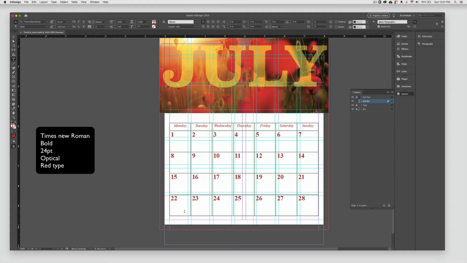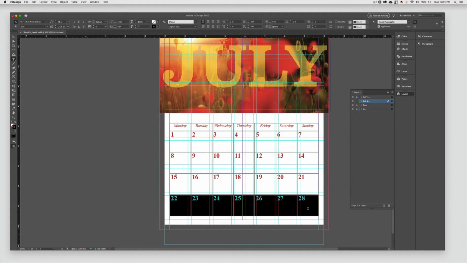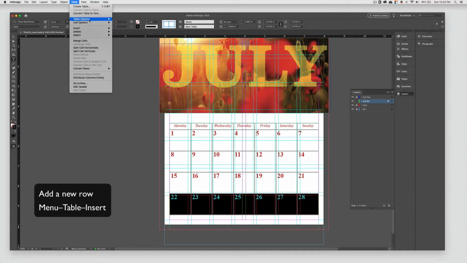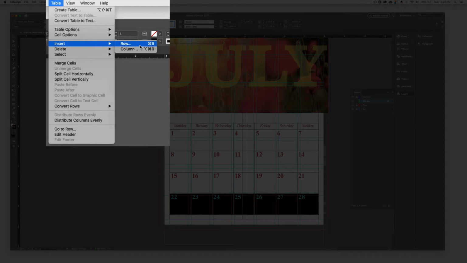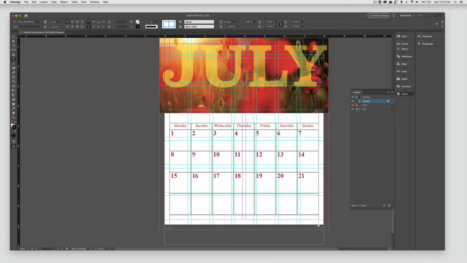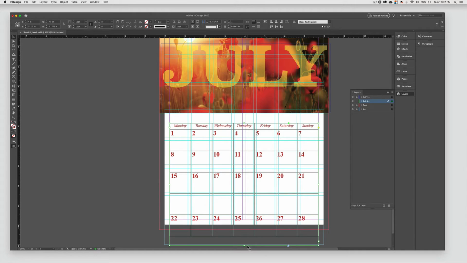Most calendars go up to 30 days, so we'll have to adjust this by inserting a new row. We can do this by going up to Table, Insert, Row. A dialog box will pop up. We'll add one row above. Now you can see those little squares there again, highlighting that we are missing imagery. So we're going to have to open up that box. And now we can see that we have that row just above the numbers.